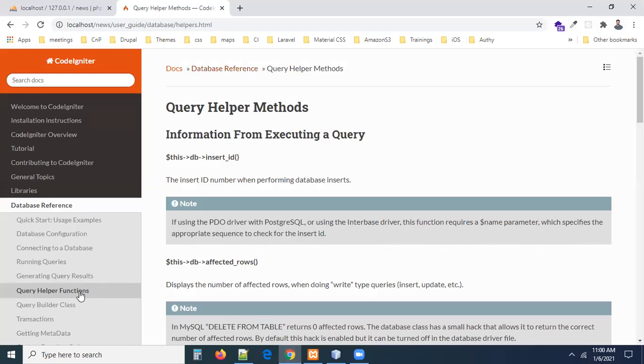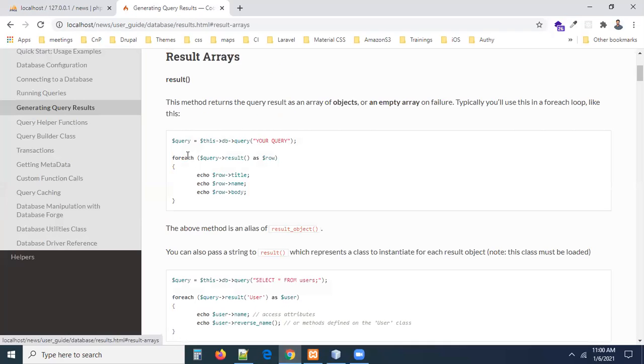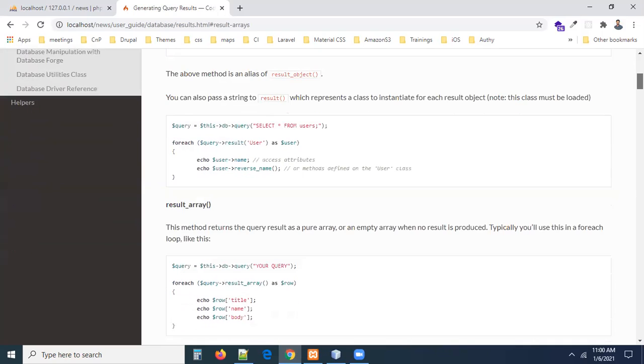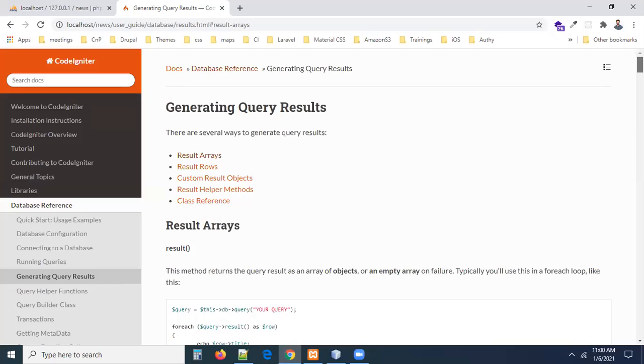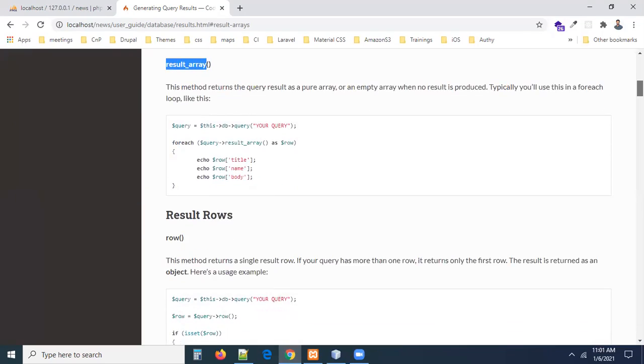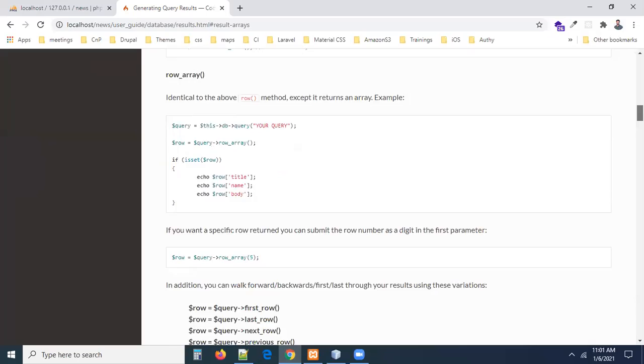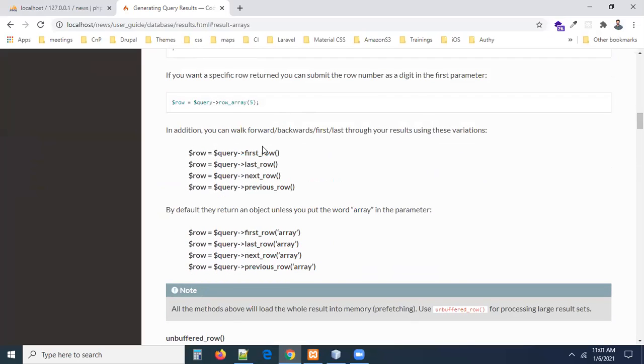You can see all these, guys, in query helper functions, generating query results. Here we have result arrays. How can we get the result array? Can you see there is a method called result? By using this result method, it returns an array, right? So you can check this result_array method. Result_object is also there, I believe. Let me check it, guys. Result_object, yes, it is also there. Result, result_array, row and row_array are there, guys.